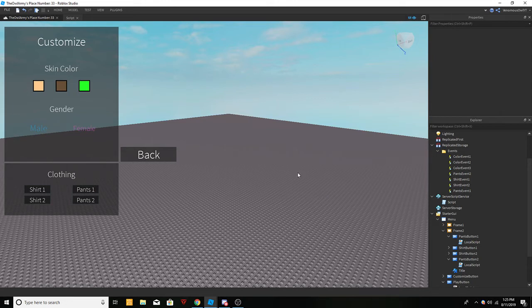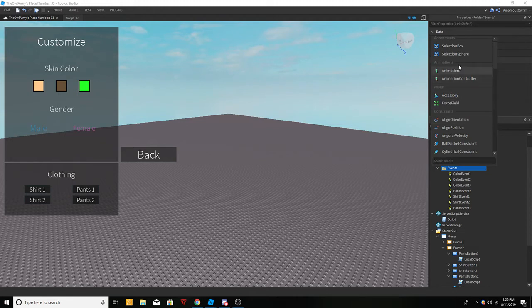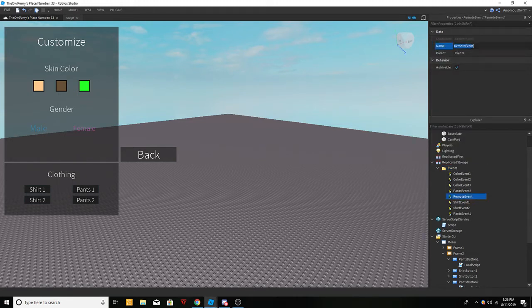Okay. So now let's go ahead and move on to the hair. So the hair is actually one of my favorite parts. I never got to feature it in my last one, but this is going to be great. So let's just create a new event before we do anything else. A remote event, and we're going to call this event hair event 1.